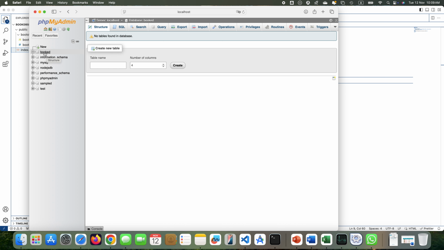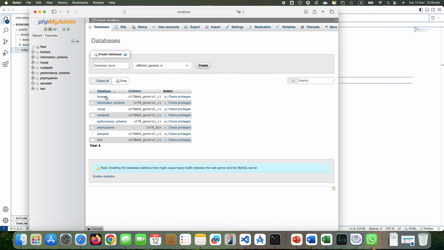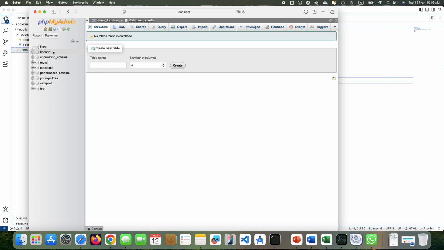Let me see if I can rename it. No, but let me check, otherwise we can delete it. We say server, then we look at the databases, then go to the book one, and I want to drop this one. Yes, it will delete that database for me. Sorry. Yeah, bookdb, okay, and then create it. So it has created a bookdb database for us.